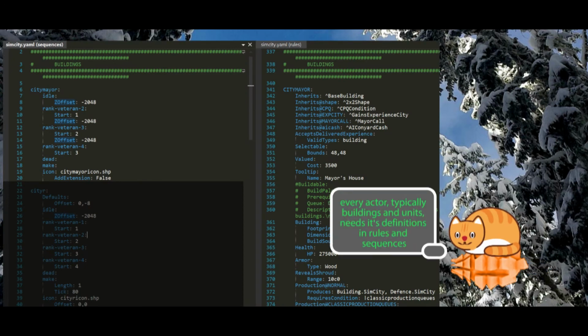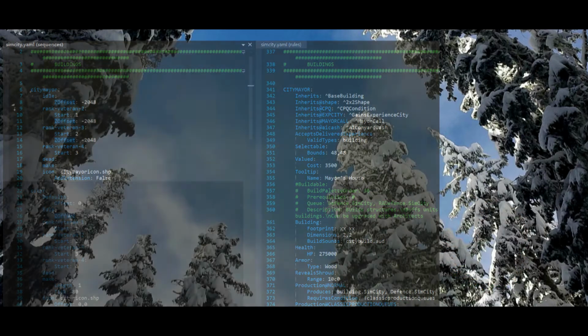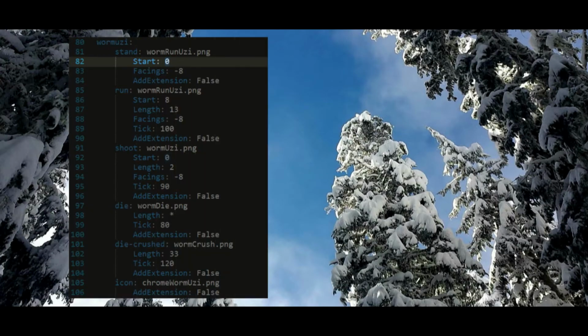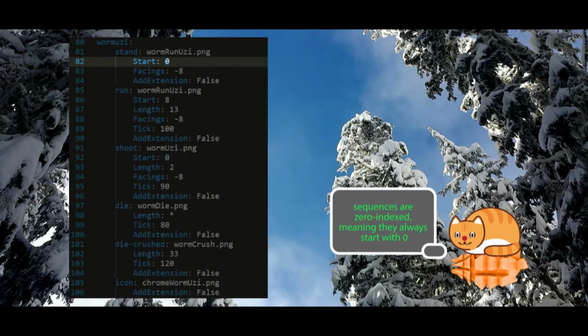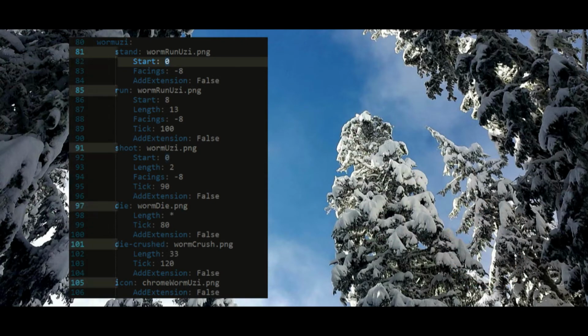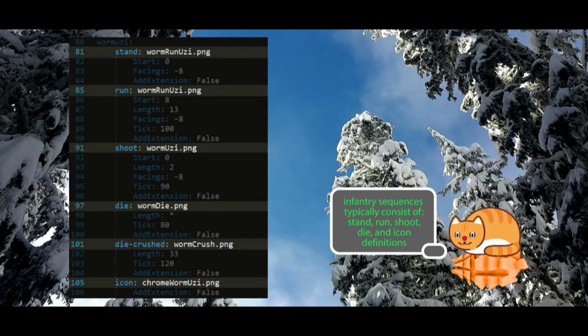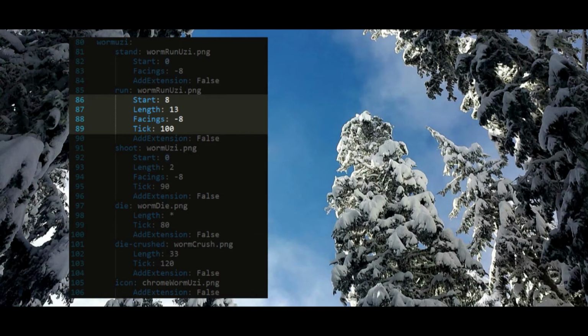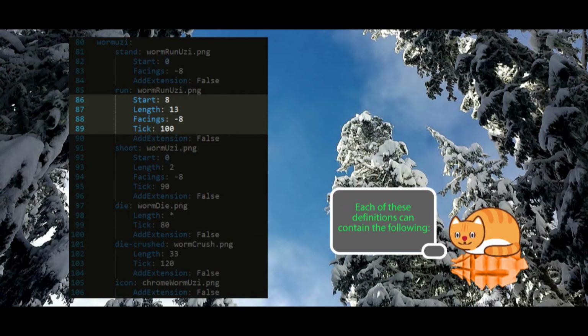Every actor, typically buildings and units, needs its definitions and rules and sequences. Sequences are zero-indexed, meaning they always start with 0. Infantry sequences typically consist of stand, run, shoot, die, and icon definitions. Each of these definitions can contain the following.